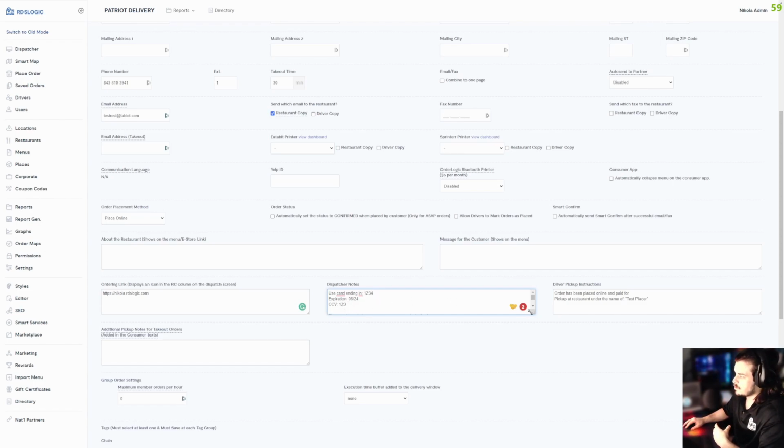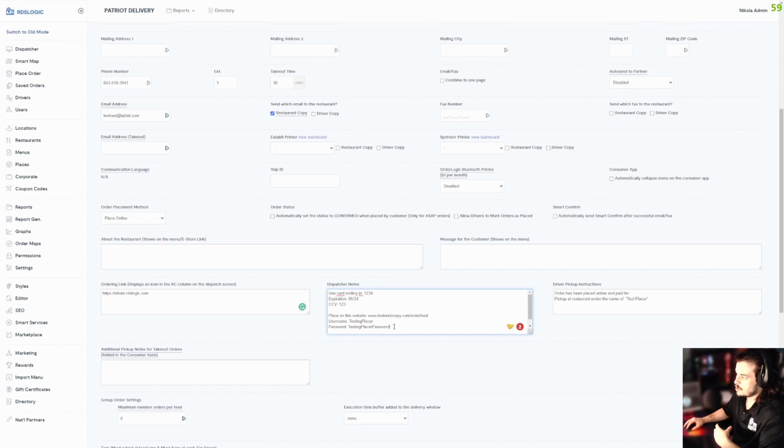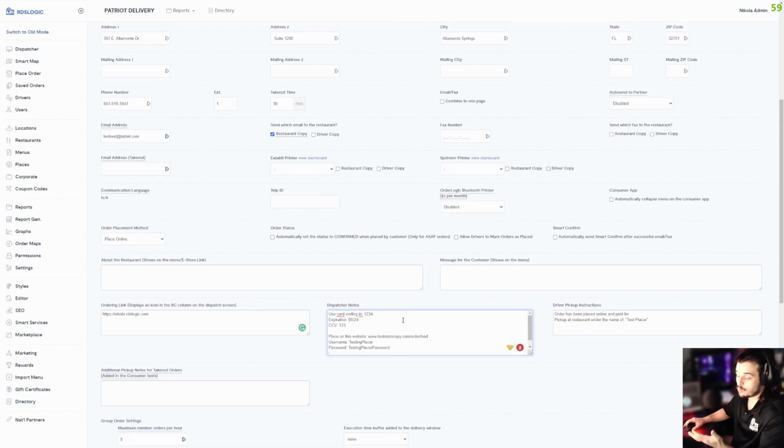of the order. And then if we scroll down or expand this, you can see that just in case I put the place on this website and then username and password as well to log in into the account from which we're going to place these orders.